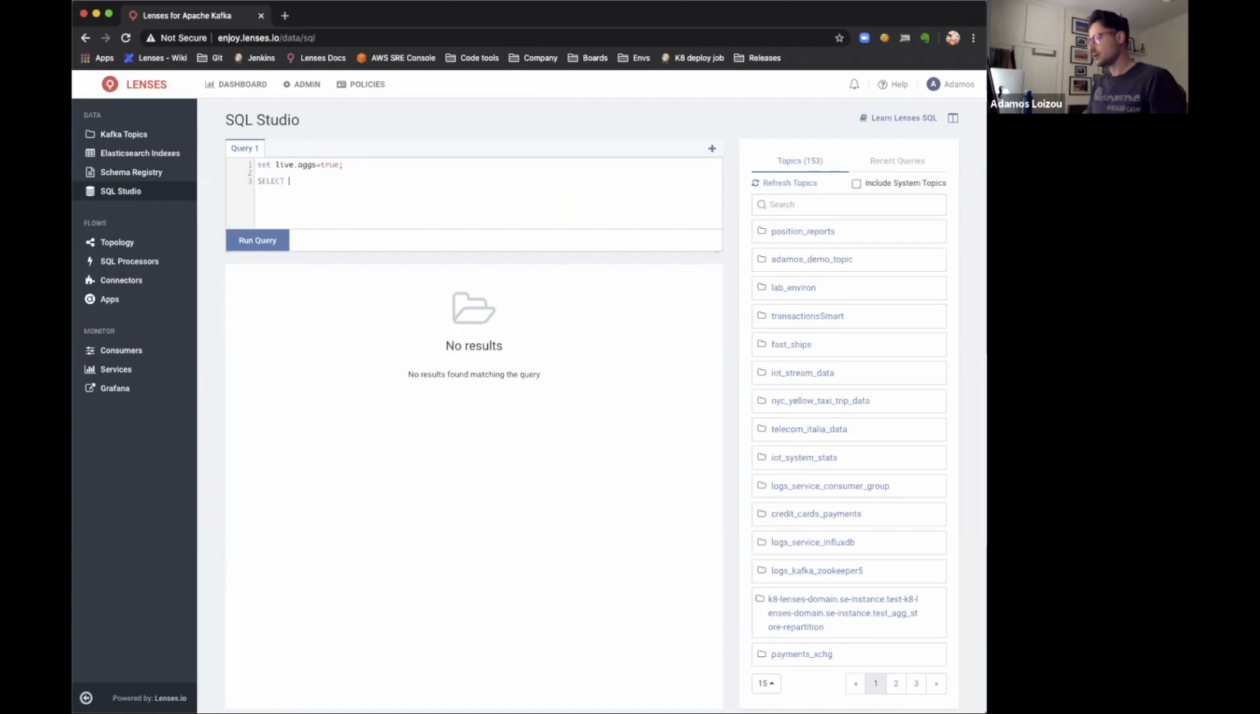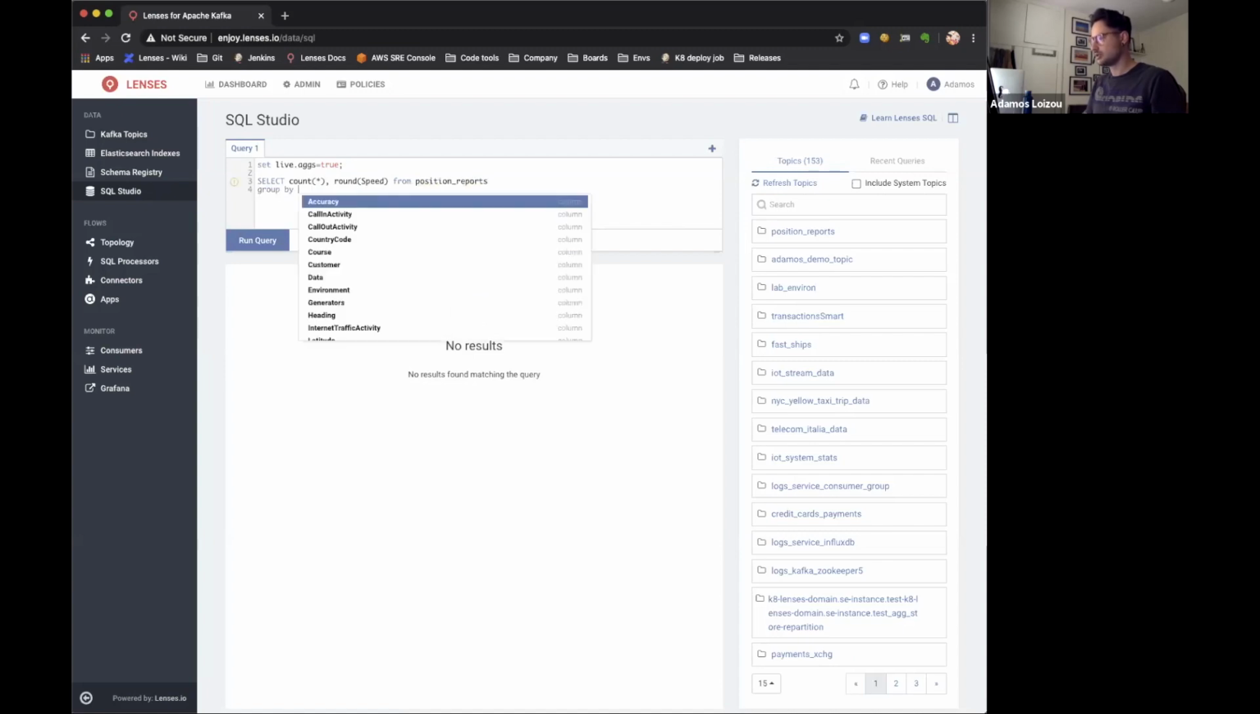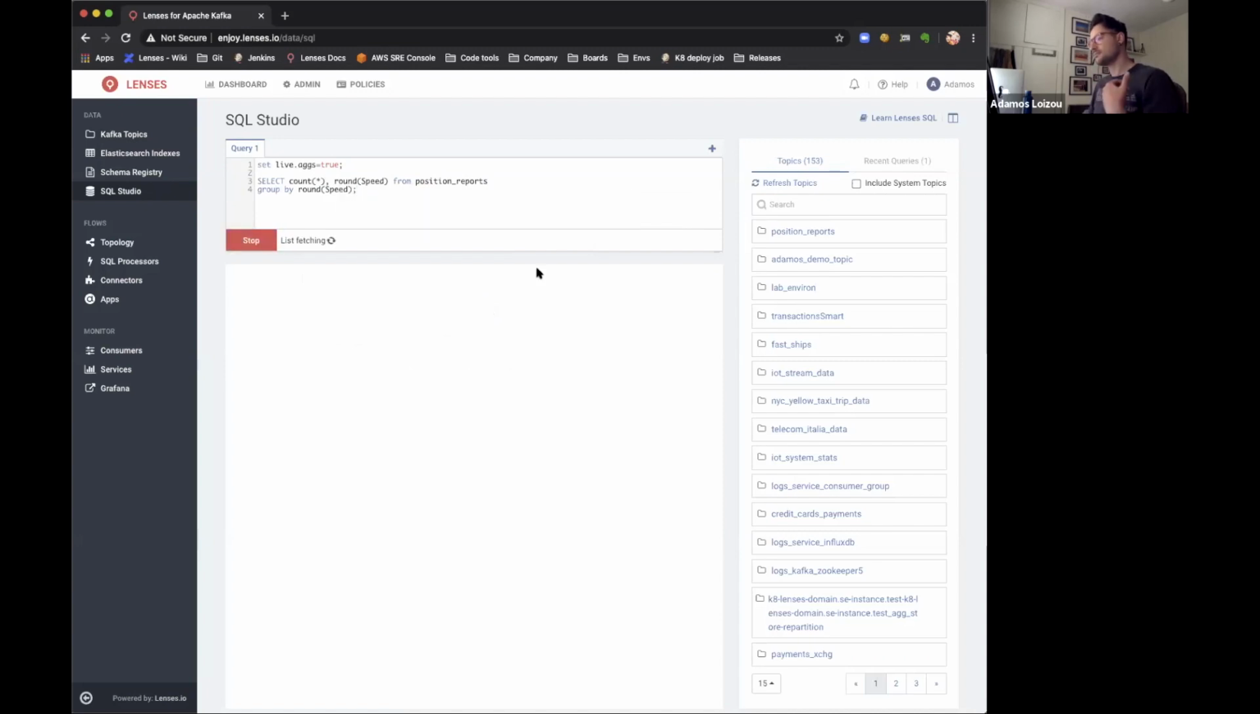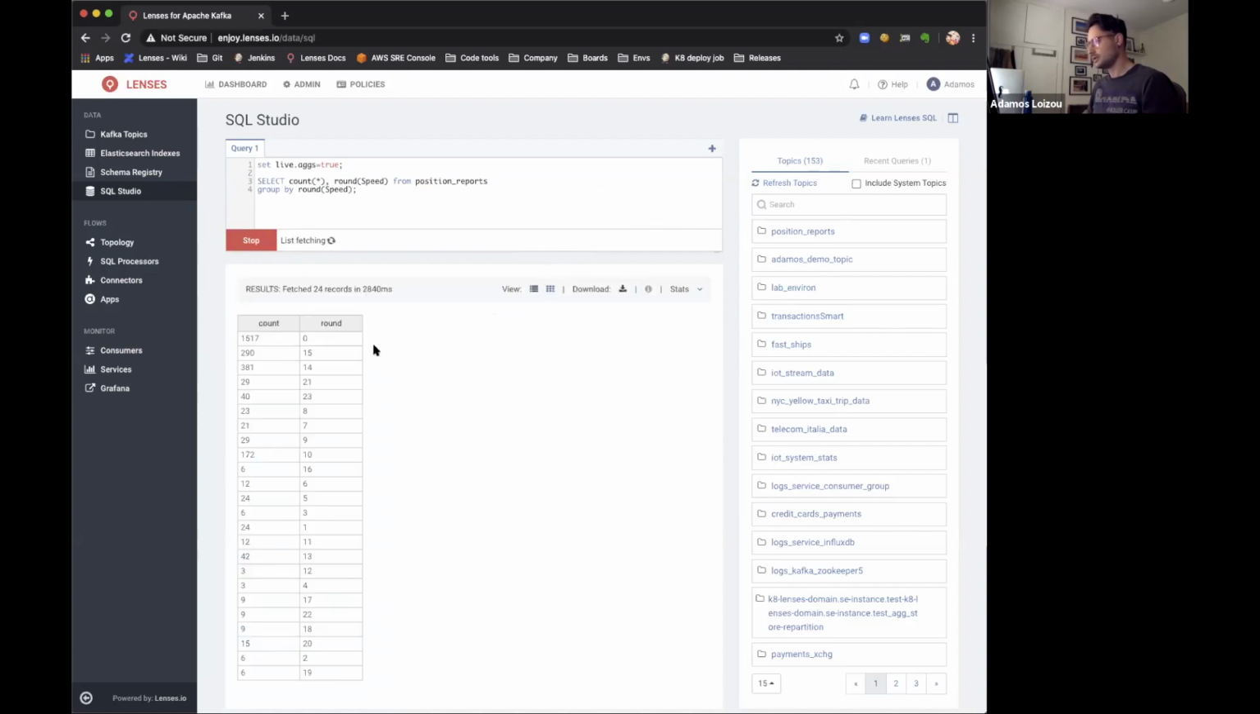So here, let's say I want to count the number of ships by speed, and round the speed as well. From position reports, group by round of speed. All right, I'm going to run this. It's already running, and I should start seeing data coming back. Here we go. And you can see that it's being updated as we speak.